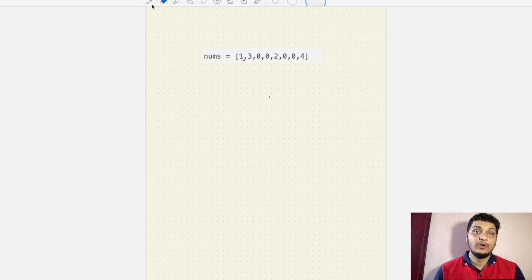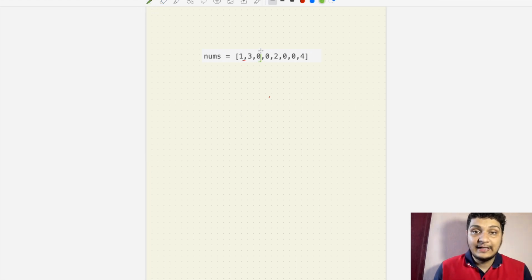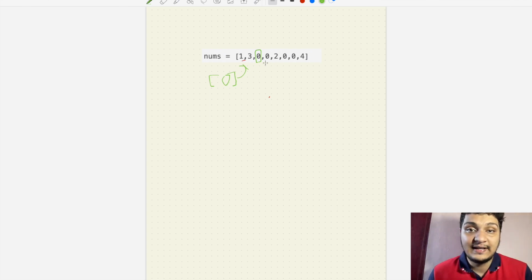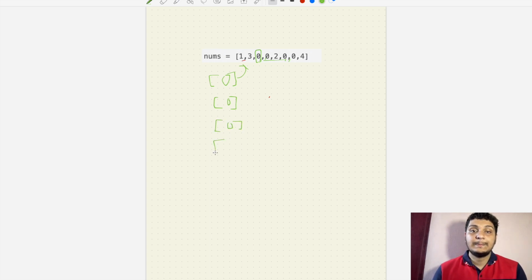If I take this single one, it is considered a subarray. This is considered a subarray. Yes, this is also considered a subarray. So how many zeros are there in this array? We have 1 2 3 4. So we will write 4 subarrays here of zeros. I hope you understood this question. So we created 4 subarrays, all 4 are part of this array.